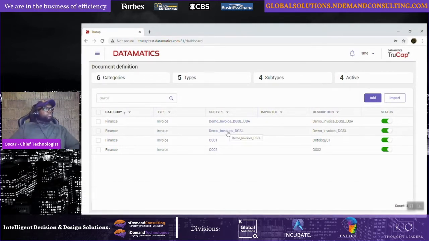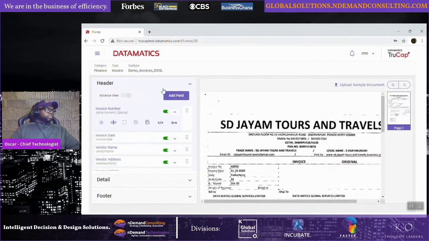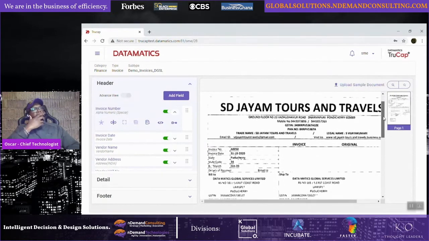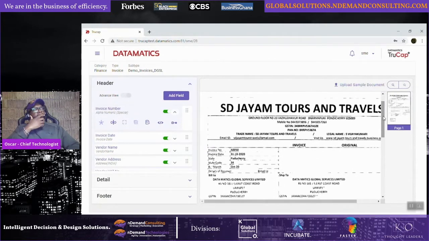For example, here we have categorized the document into finance category, type as invoice, and subtype as demo_invoices_DGSL. Ontology, or the document definition describing how the fields are going to be captured, is done at the subtype level. The screen shows 2 sections. On the right, you can upload a sample image. It gives the SME view of the document. Thus, it becomes easier for the SME to set up the number of fields that you want to capture and the rules that you want to set.